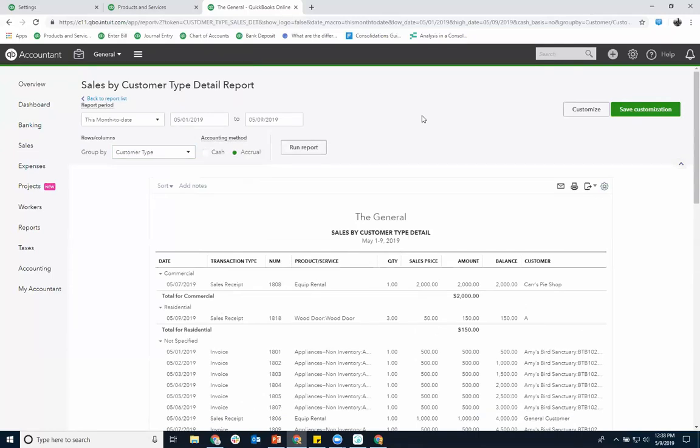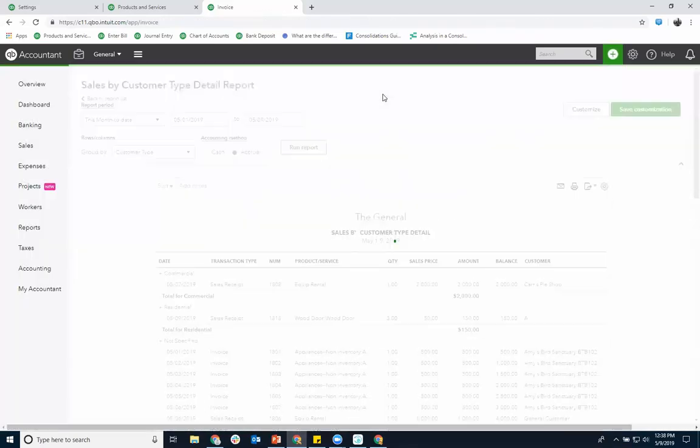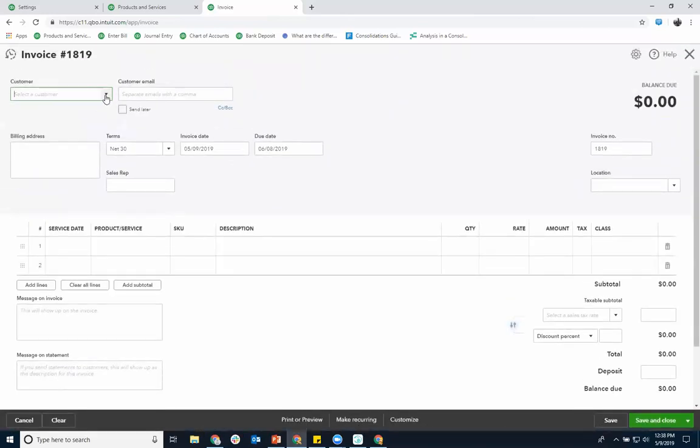Anyway, another way, just a tip to segment the customer base. Even if you don't use price rules, by all means, turn it on just for the type. If I do go to an invoice, I think we have that rule in play.